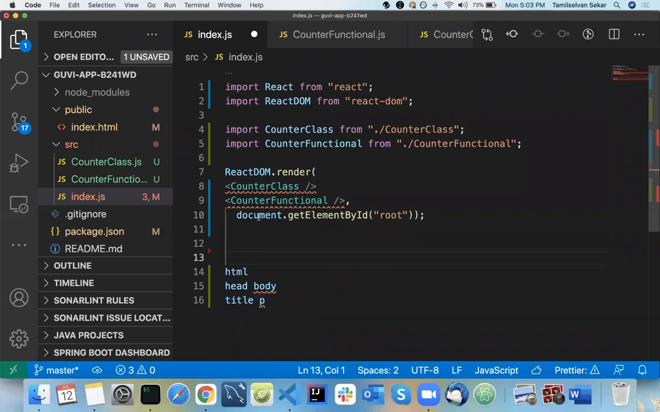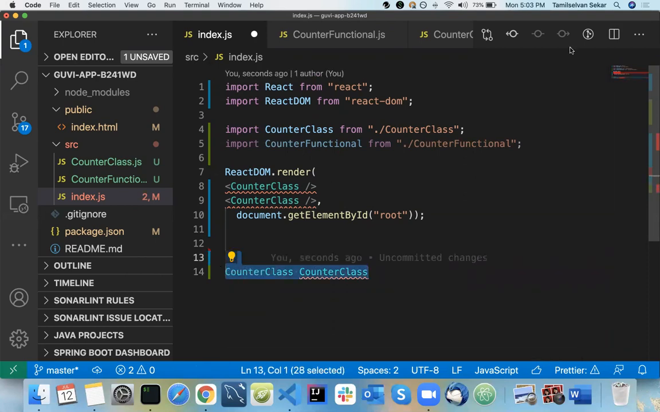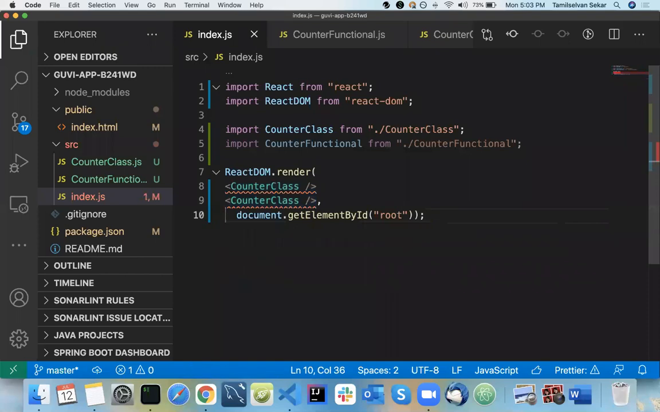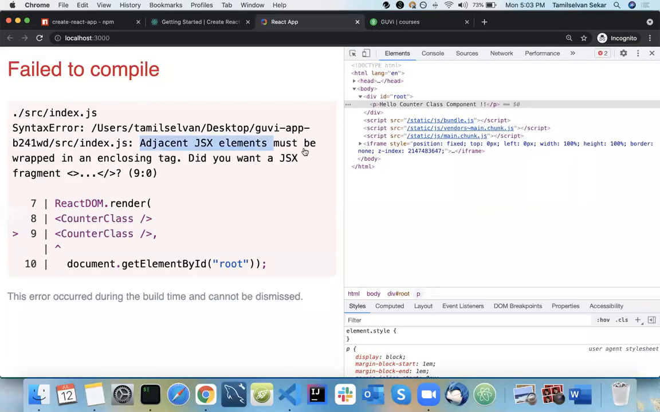So whenever you have two things, see here now, the tree structure is something like this: counter class and counter function. There is no parent at all here, right? You have two things, but there is no parent. When you have a parent, only then can it attain the tree structure. Here you mentioned two elements but didn't mention any parent element. That's why it's throwing an error: adjacent JSX elements must be wrapped in an enclosing tag.